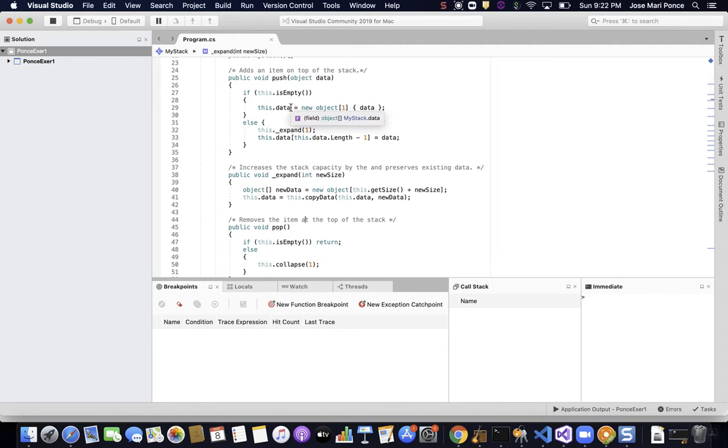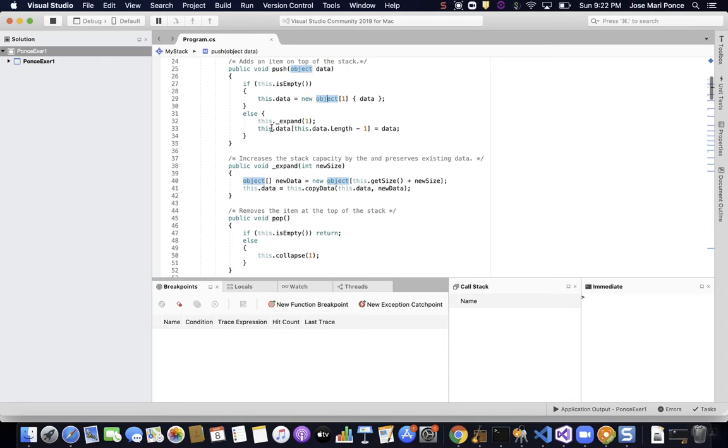The algorithm for push is as follows. First, I check if it's empty, and if it's empty, then I reinitialize the stack to the size of 1, and then I insert the new data. If it's not empty, I expand the size of the stack by 1, and then I insert the new data at the end of the stack.